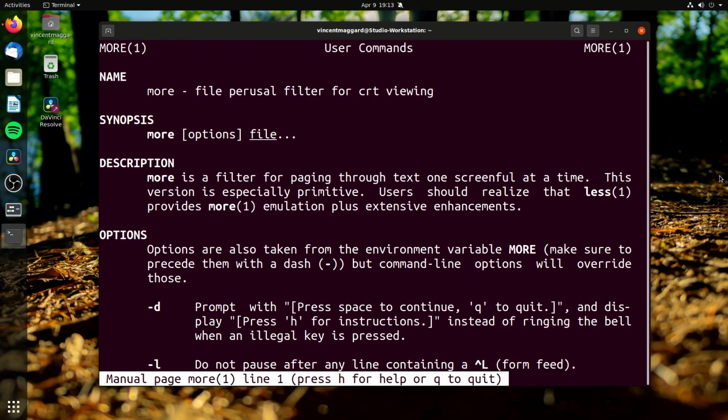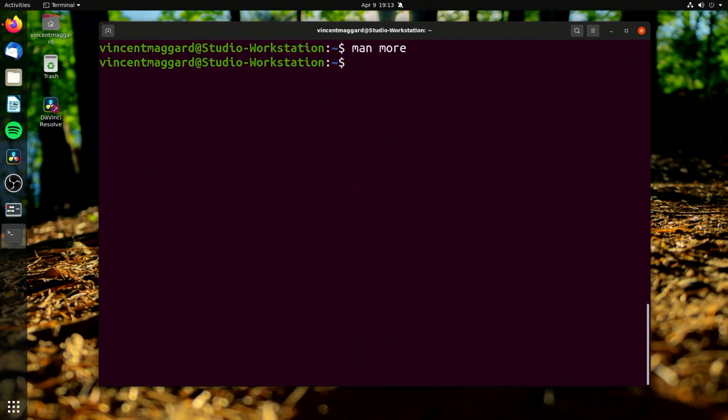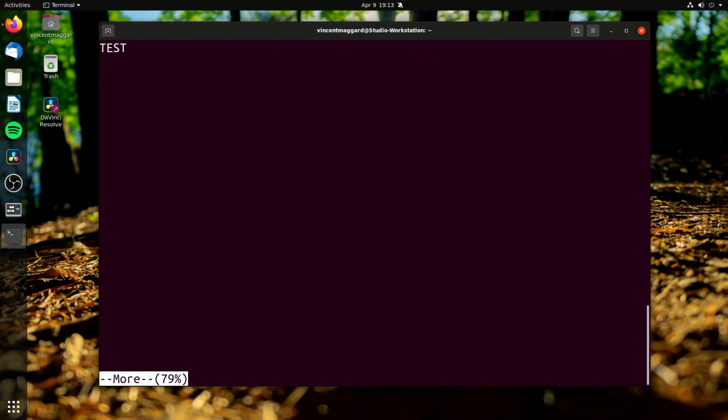So if we look at the manual page here for more, you can see that it's actually a tool that is used to go through text one screenful at a time, as it says. So let's give it a try. I'm going to go ahead and hit the Q key to exit. Now I'm going to go more. I've got a text file here we're going to test this out on called test.txt. Here it is. We have our first page, which is mostly blank. I hit enter and we get to our second page, which at the end of it is test2.